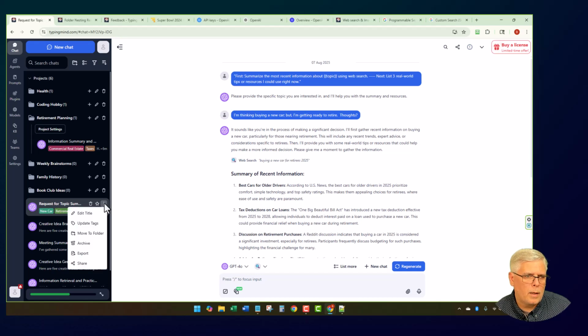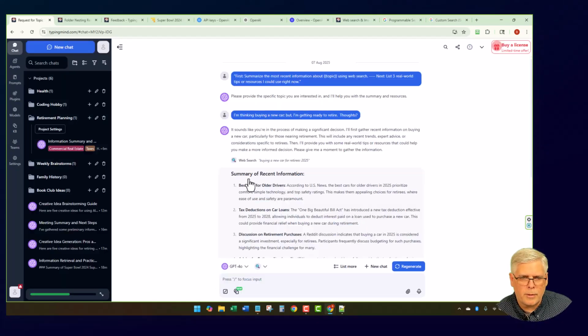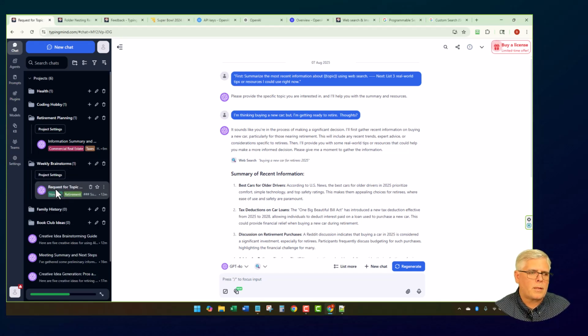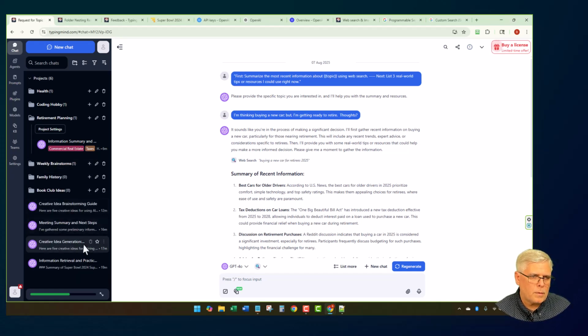Now let's move that up into our weekly brainstorm because we're thinking about that. We really are itching for that new car. Okay, got our nice color coding. That's awesome. We didn't have to pick the colors. It's picking the colors for us.